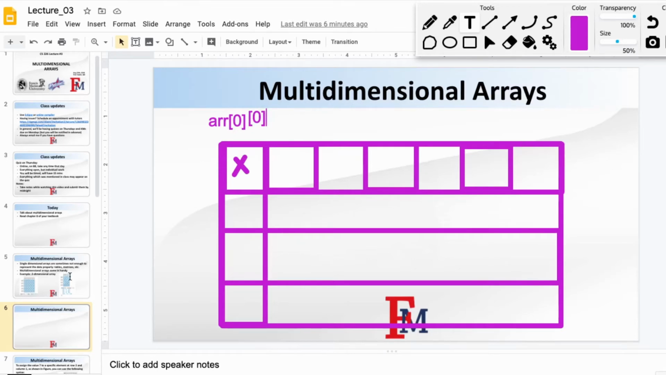I'm going to provide a couple of videos, by the way, for you guys to watch, a couple of other explanations of how multidimensional arrays are structured. So that's my version of that.